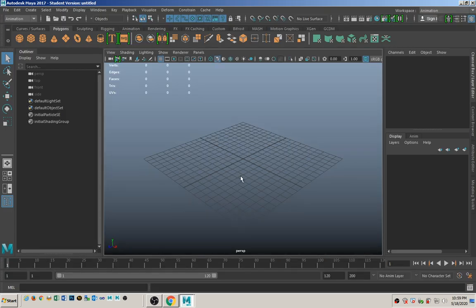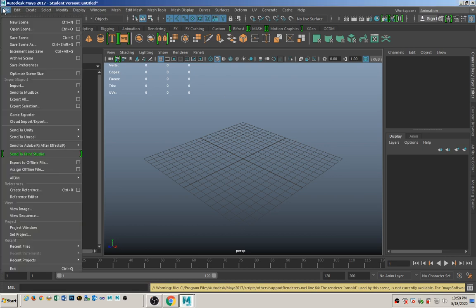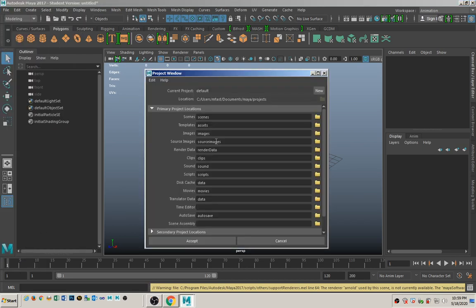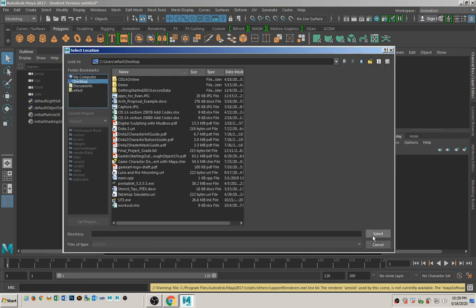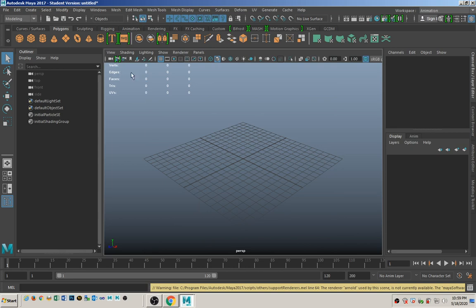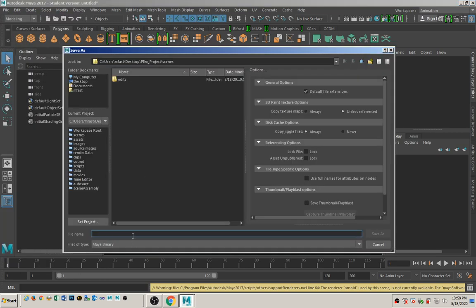Okay, so let's go over to Maya. Not going to do anything too fancy over here, just going to make a new project. So File, Project Window, New. I'll call this PTex project, capital P, capital T, E, X, and put this on my computer's desktop. Okay, next I'm going to go to File, Save Scene As, and I'm going to call this Game Model.